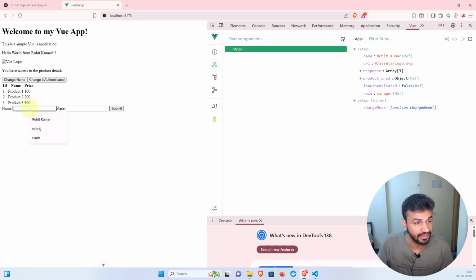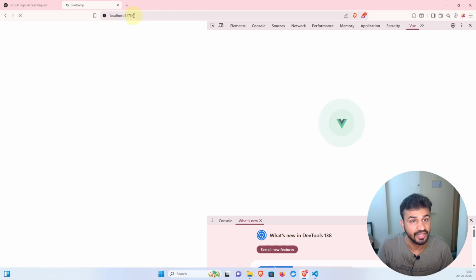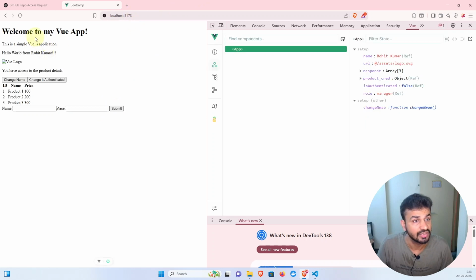So let's say that I have entered a fruit name, I have entered the price as 100, and I click on the submit button. The URL changed for a bit and then it was rerouted back to the home page, and this entire page got re-rendered again, which I don't want. Whenever I click on the submit button, only the portion which I have highlighted should change.